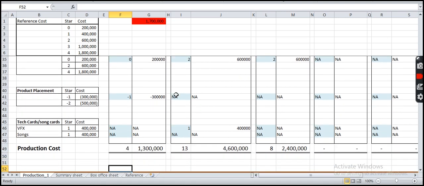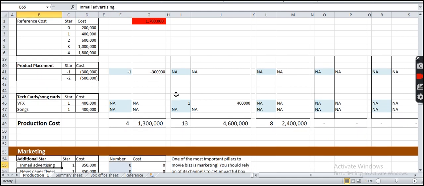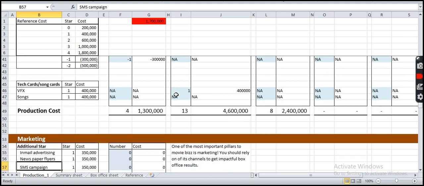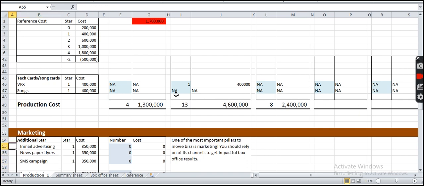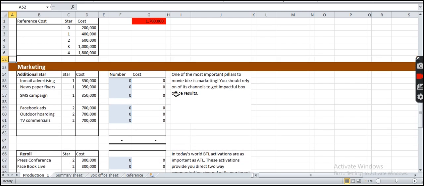Now also remember, it's not just enough to produce movies, but it's also important to build marketing strategies. And so probably let's now start investing in some marketing that will help me better my productions, better my box office collections. So currently we have 4 types of investments that you can do. So first category is called the additional star category. In this we've got things like email advertising, newspaper flyers, Facebook ads, so on and so forth.